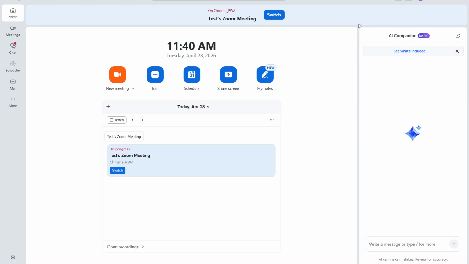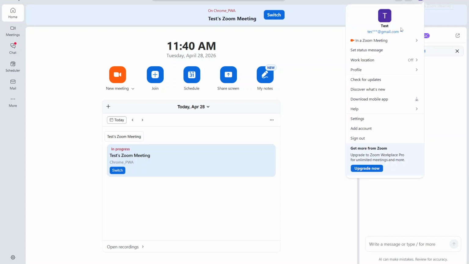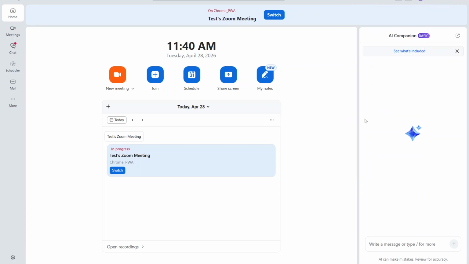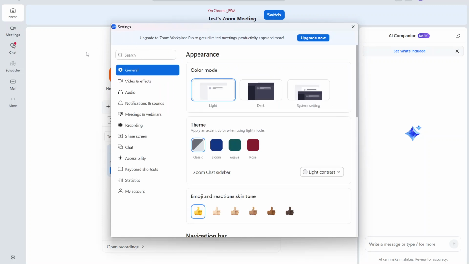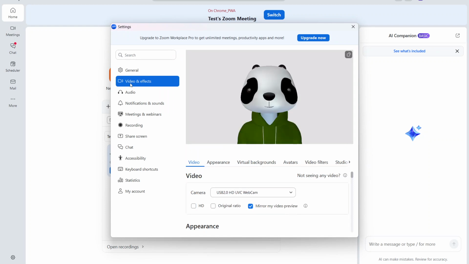Once you have Zoom open and running, direct your attention to the bottom of the screen where you'll find a little gear icon. That's the settings button. Click on it. This is your gateway to customizing all sorts of features within Zoom, from your personal preferences to your video settings. Exploring these settings can be quite useful, so don't hesitate to look around. But today we're focusing on avatars.